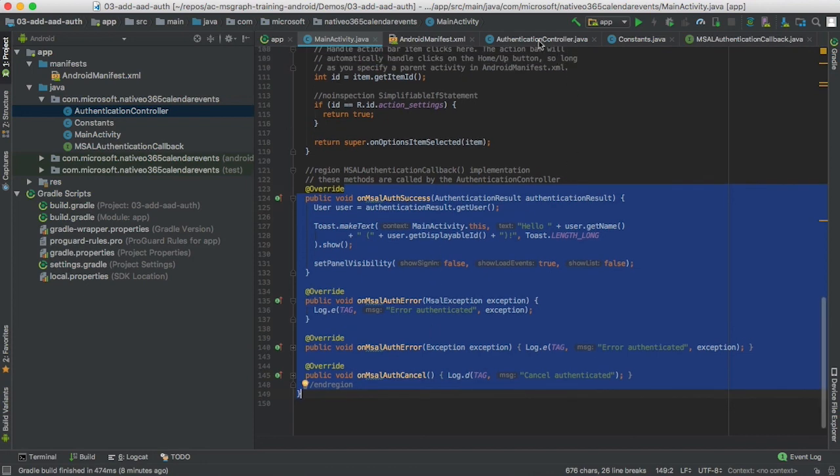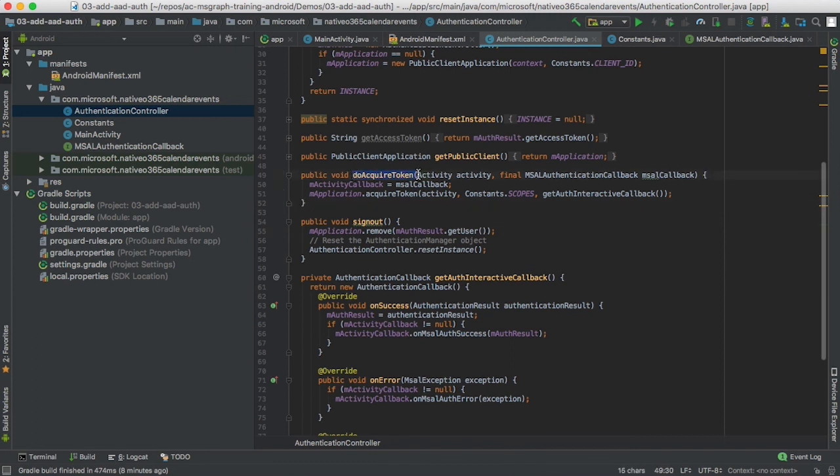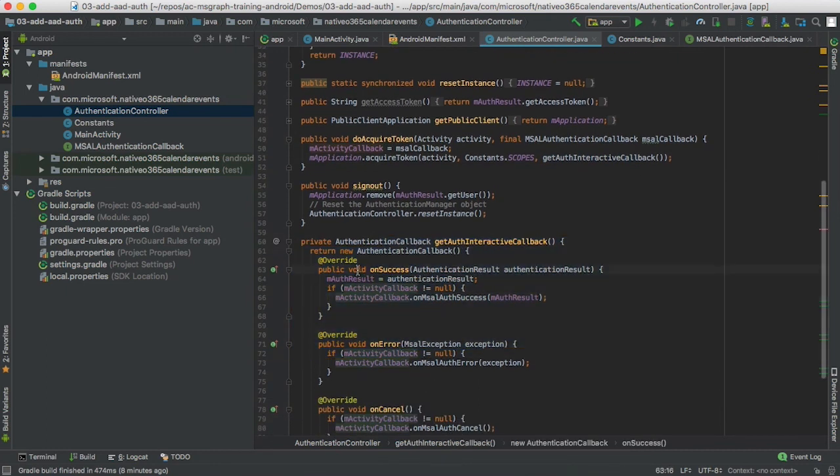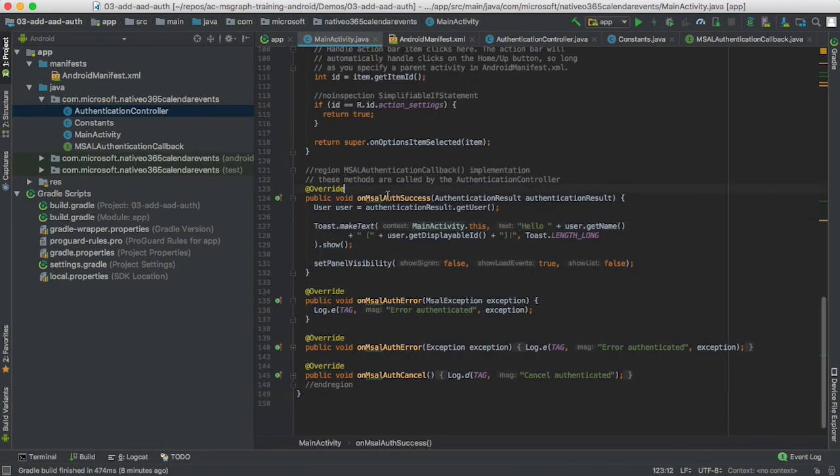So that way, when I call the do acquire token, the controller is getting the callback, acquiring the token, and the callback is saying, here's the stuff that I want you to do on success. Did you already have a callback that you got access to? Yes, I did. So go call the auth success method, which is mapping back on the activity to this method right here, which is going to change the visibility, set the little toast message, and also get the user information.